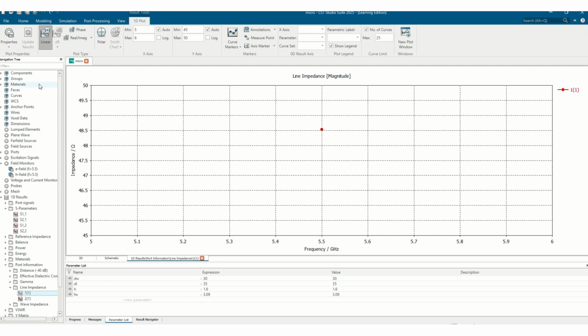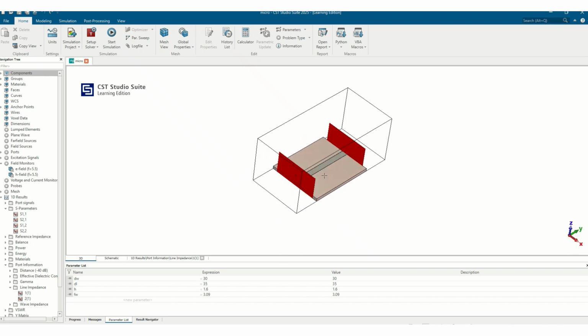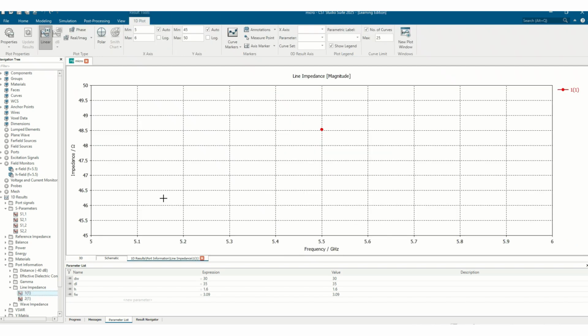This is the impedance offered by this line. So that is the characteristic impedance. So we may have to optimize this feed width a little bit to get the correct line impedance of 50 ohm. So this is how we are making sure that the feed width is actually matched to the designed impedance.